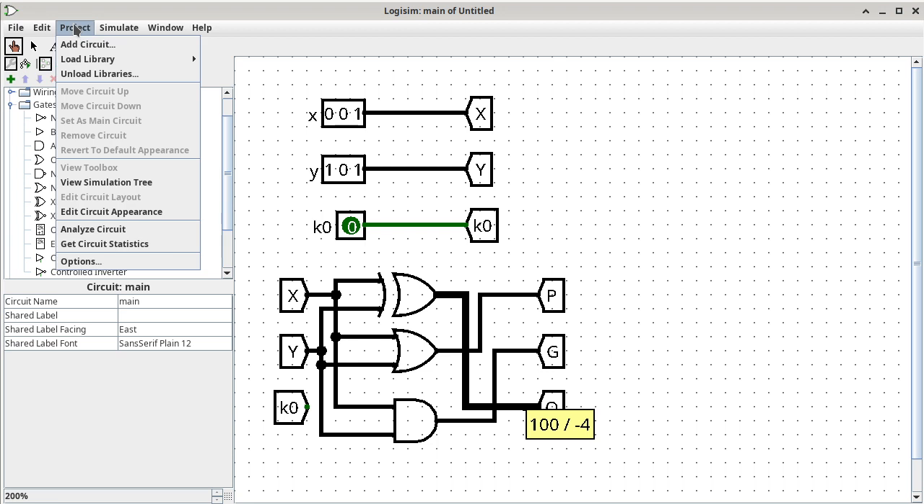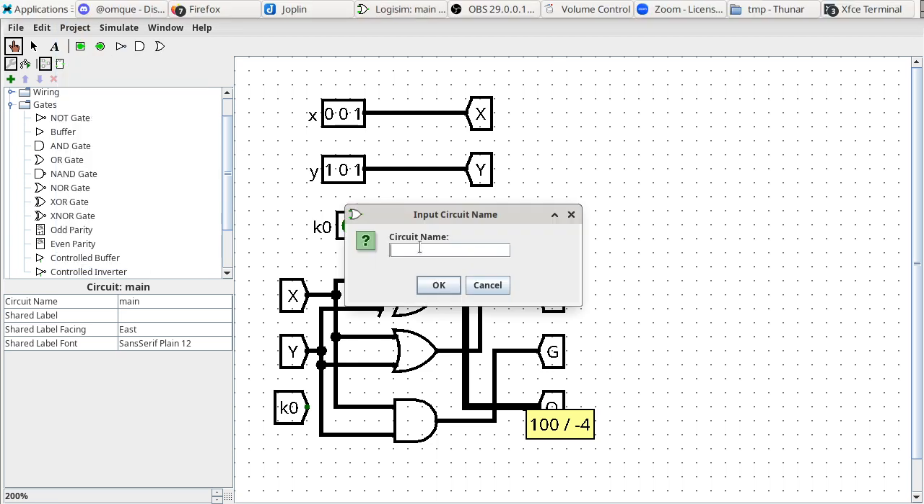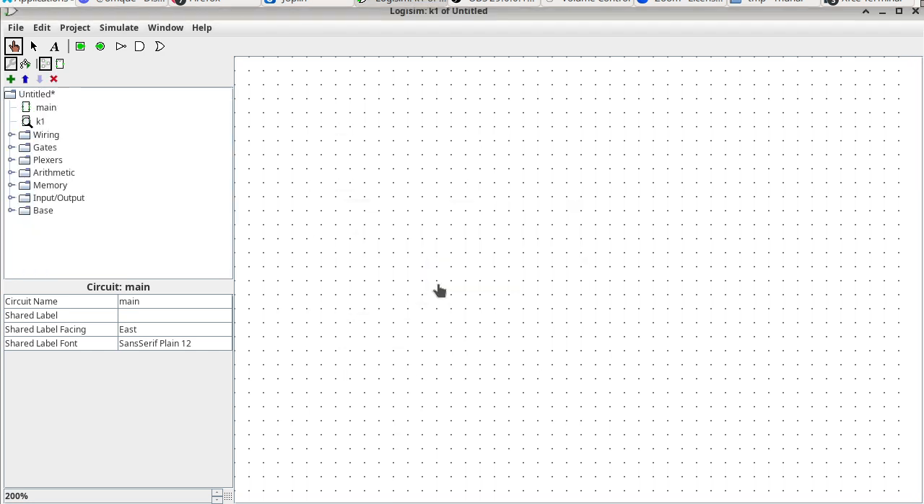Now let's go ahead and create that circuit. Go to project, add circuit, and this is going to be K1. Once again, it's case sensitive, so it has to be a lowercase k. There we go. And then we have 3 input pins.